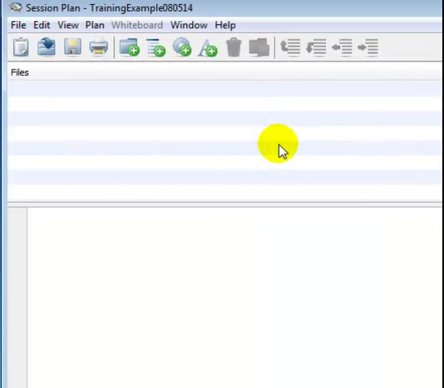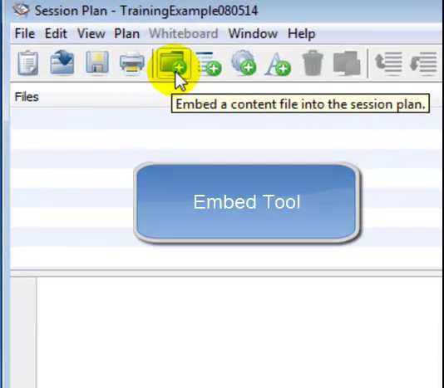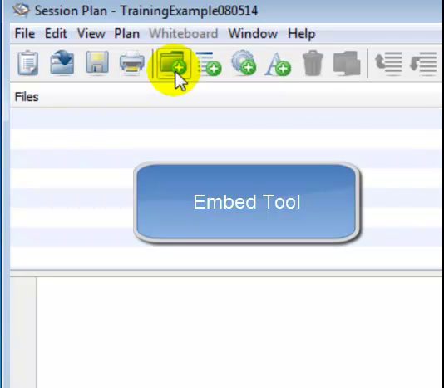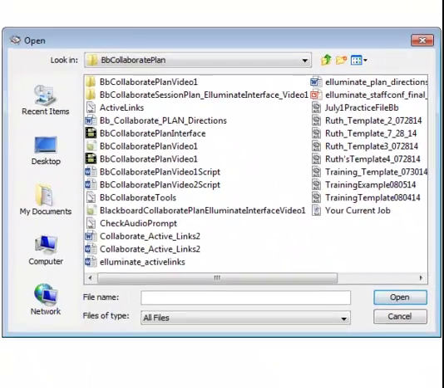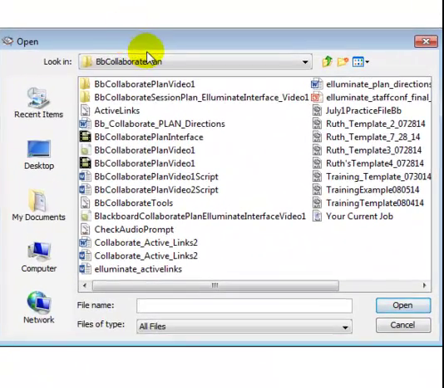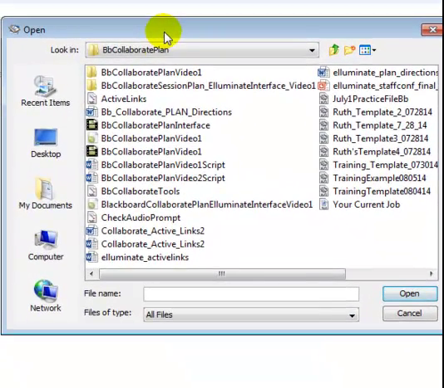Now let's get started bringing in content for this sample plan. Many of these files will need to be embedded into the plan. This is the tool that can be used to embed them. When the mouse is rolled over it, the screen tip identifies this tool as the Embed Content File tool. Once the tool is selected, an open dialog box like this one will appear. We now need to navigate to locate one of the files for this session.